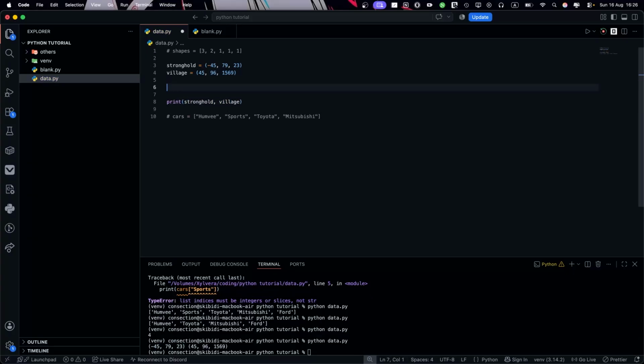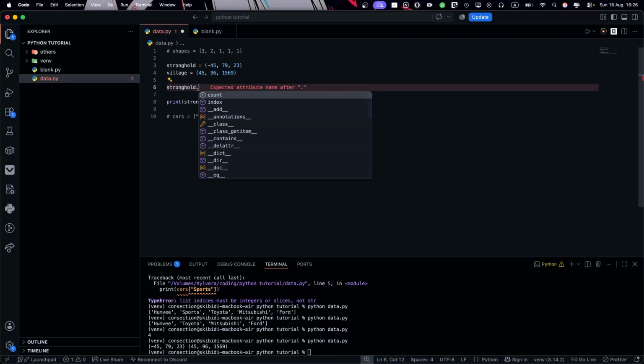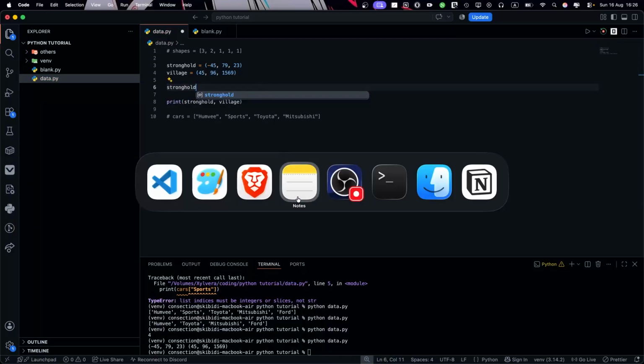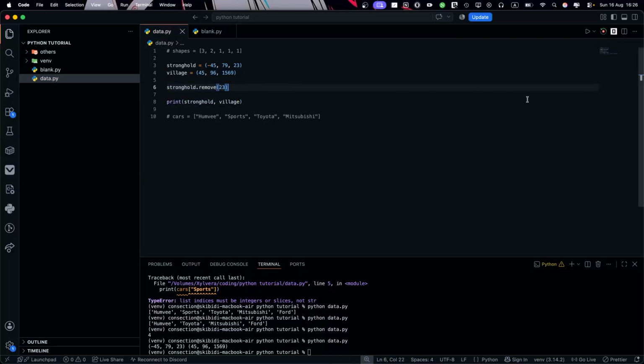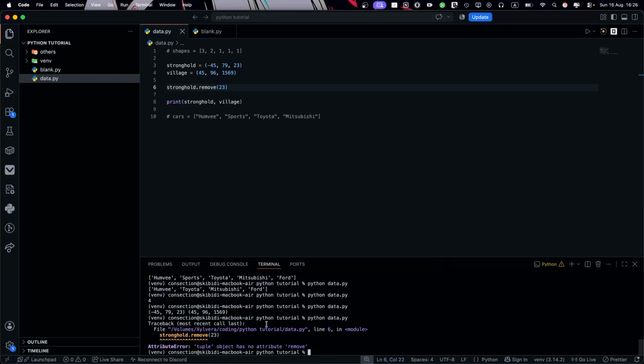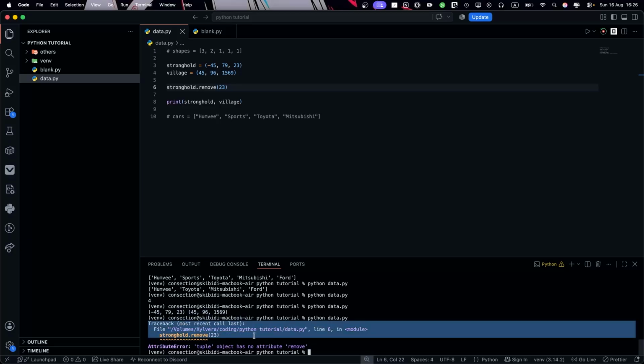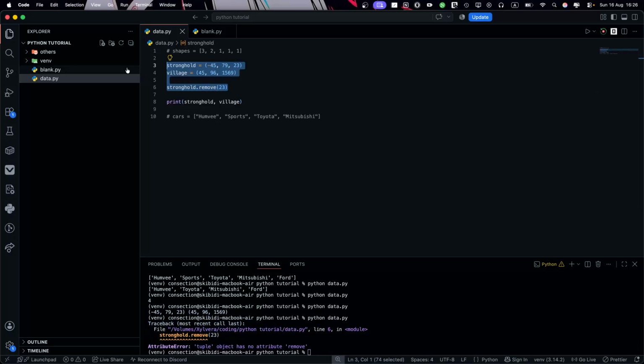But if we try to modify a value, let's say we're going to remove 23, you will see quickly that the program will print out an error. As you can see, a tuple has no attribute remove. This is a special thing for a tuple. A tuple does not allow you to append or remove or modify anything. So this is done. The second value is gone.